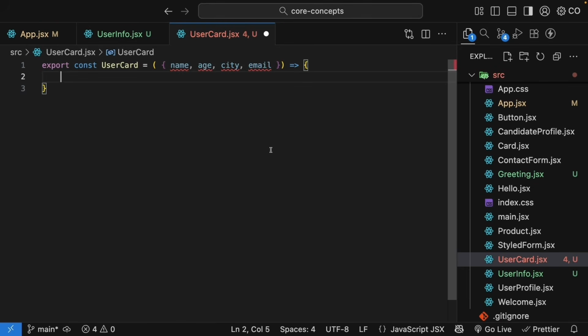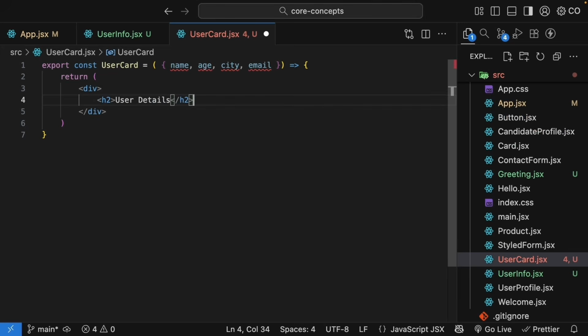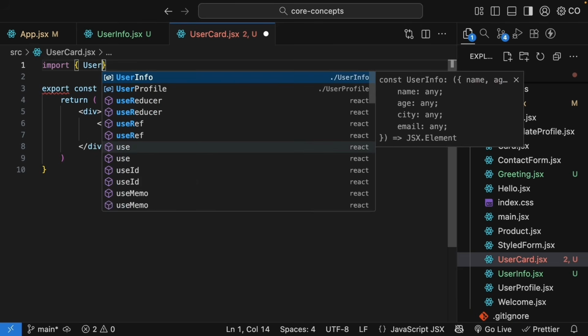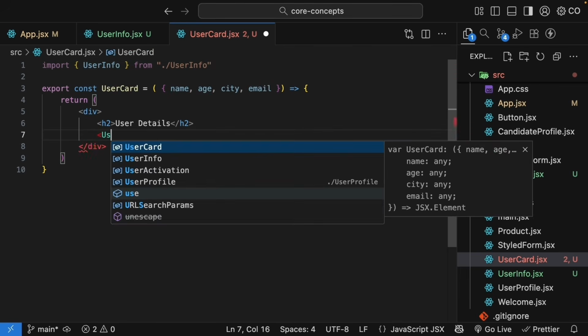Inside the component, for the JSX, render a div, and inside it, render an h2 with the title user details, followed by the user info component, which we will import and invoke with the props. So at the top, import the user info component, which we just defined from /userinfo, and nest it within user card component, user info.